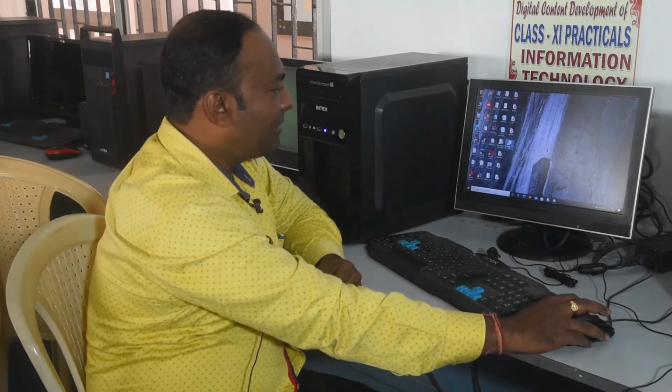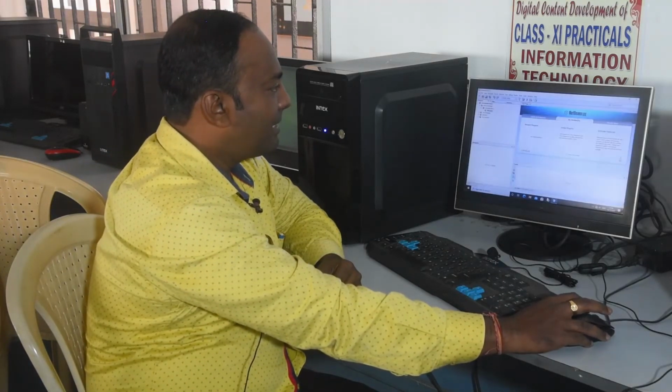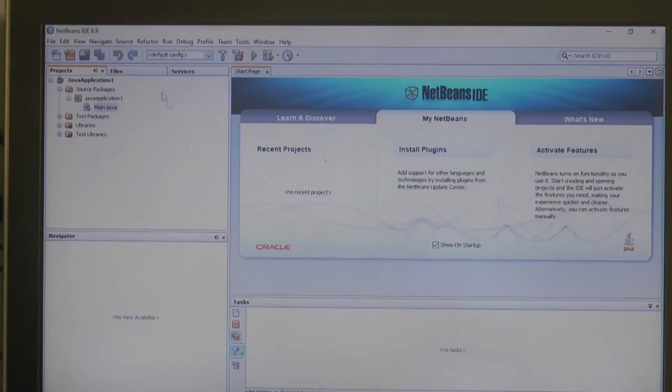This is the IDE in which we have to create a Java application. This is the text editor, a simple text editor like Notepad, in which we have to write the Java code, debug, compile, and find the results or output. So when we click this NetBeans IDE, it will open like this.